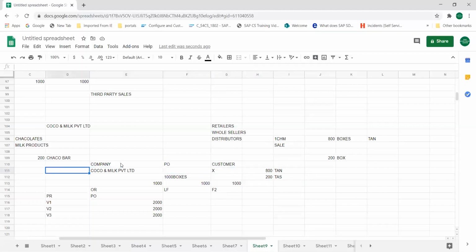When it comes to the scenario, try to understand this. Your company is supposed to deliver 1000 stock to your customer. The total stock is not available. For the remaining stock, they will raise a PR and PO to your vendor. Your vendor is delivering directly to your customer. There is no company involvement.